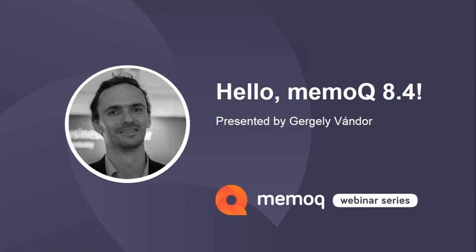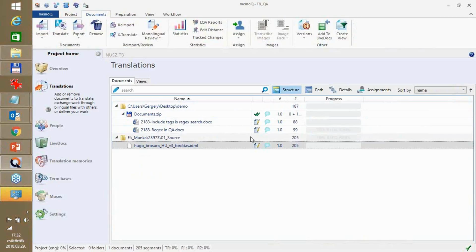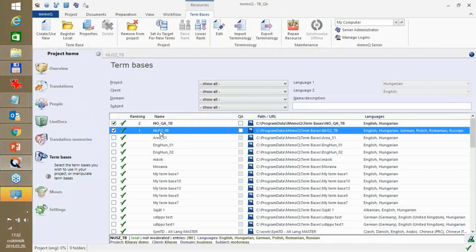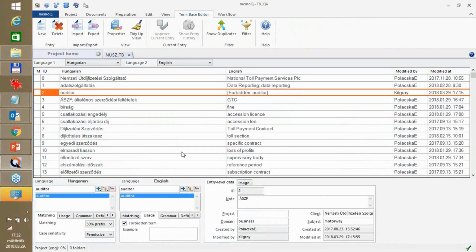There is one from Dave, and he's asking whether forbidden terms are still exported in the same column as permitted terms. And there is a second part to this question which says, when sending a term-based list to a client, this often causes problems as he then thinks they are allowed.